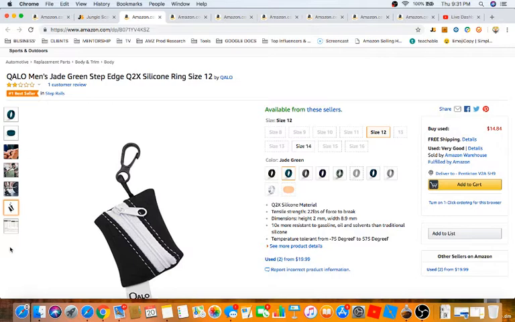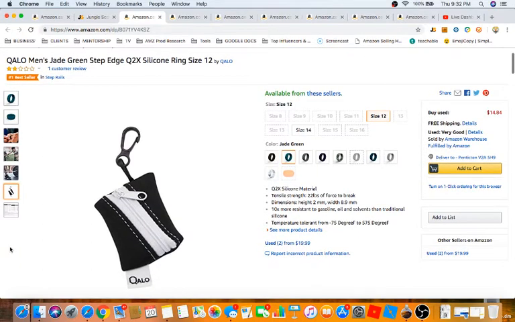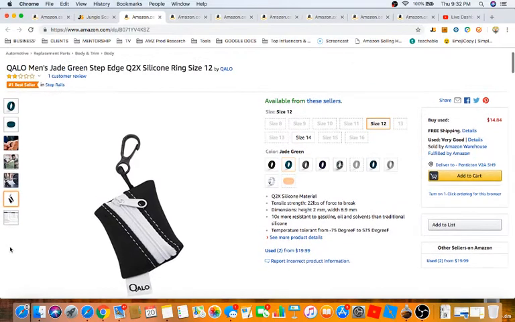They probably should add some sort of certificate inside, a piece of paper that certifies it. A Quelo men's jade green step edge ring. You've got to add value that doesn't cost you a lot of money. This is stuff I talk about in my course, but how to improve your product so that it never gets returned.